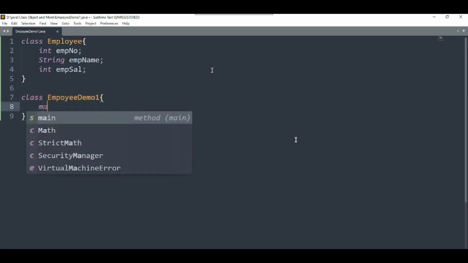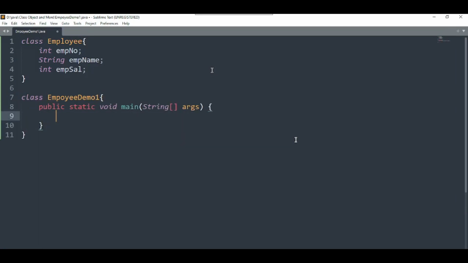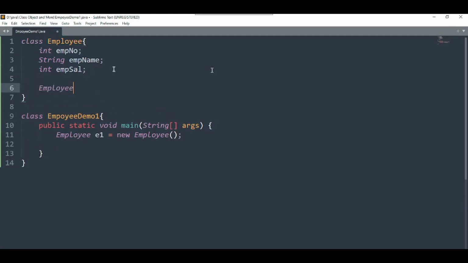I am just creating a class with the main method, public static void main, and here I just need to create an object of the employee class, Employee e1 equal to new Employee, and the constructor is called. Now I will print the value first. Say for example it will be a default value.